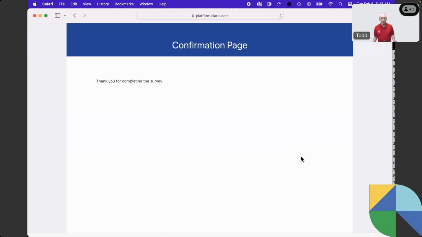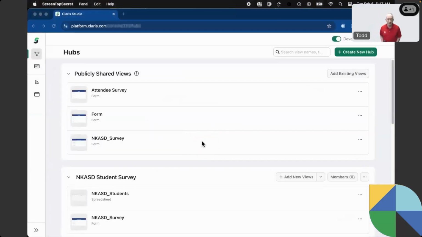Now the only step that's left now is to go ahead and build a view so that the admins can see the results of the survey. So we go ahead and back here, we want to create a new view, but we don't have to worry about trying to build it completely from scratch. So we select the new view button.